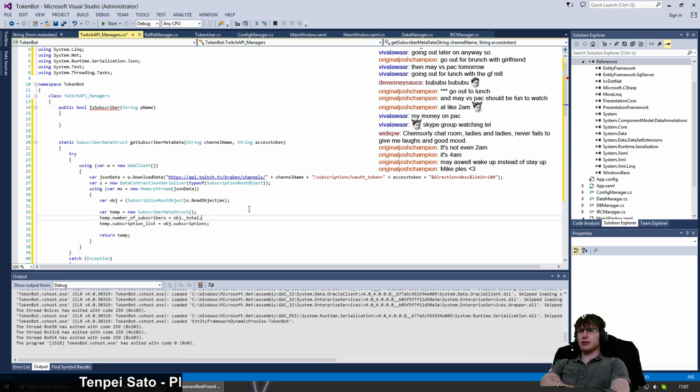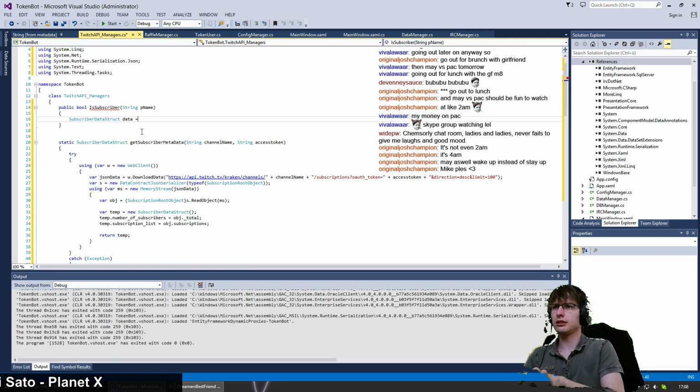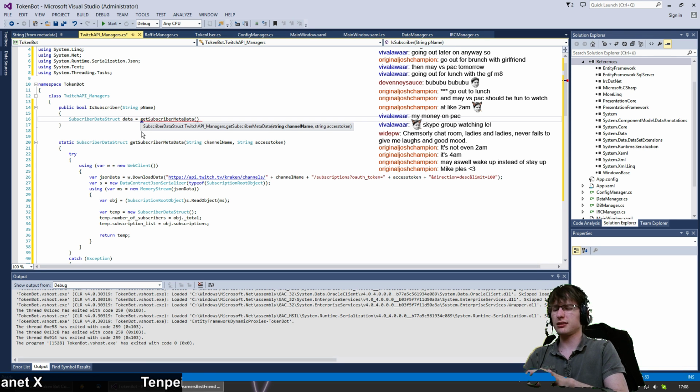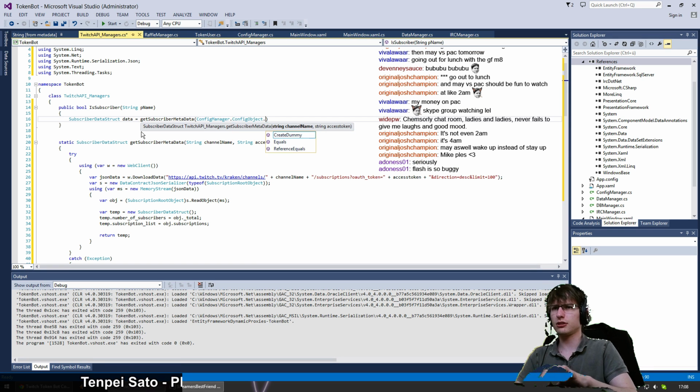Is subscriber. Yeah, how do we do that then? We just say data equals get subscriber metadata. String channel name is then config object. No.